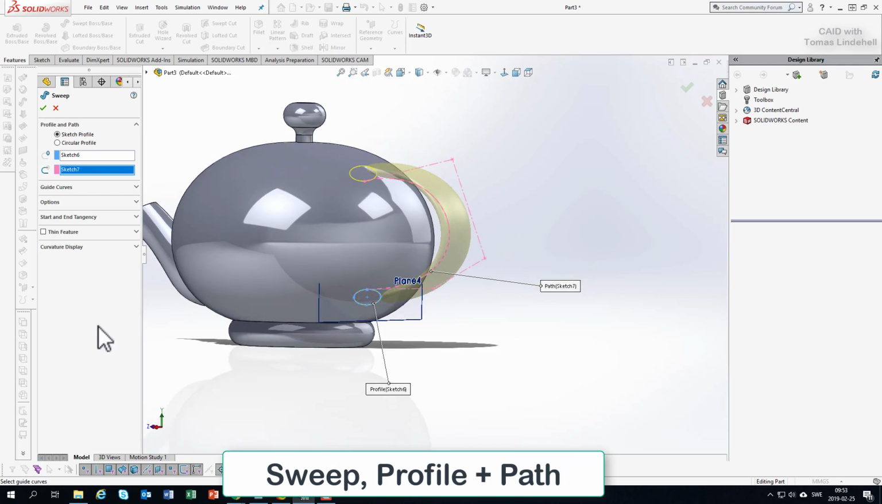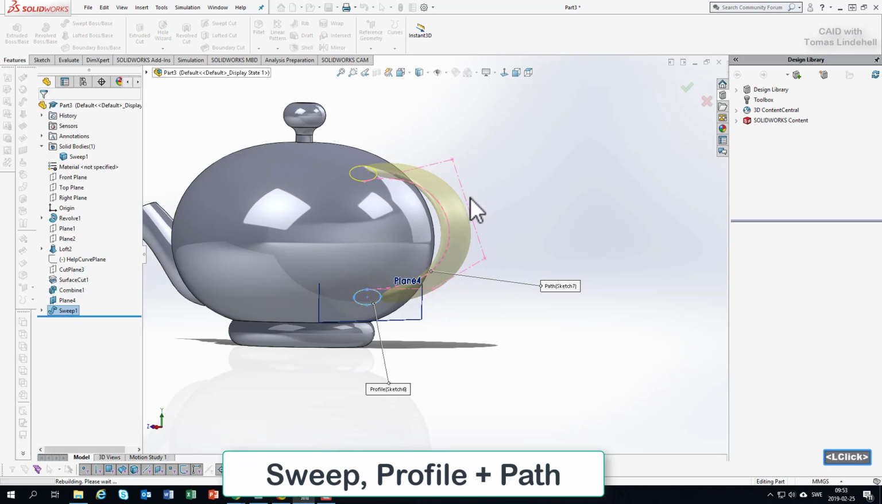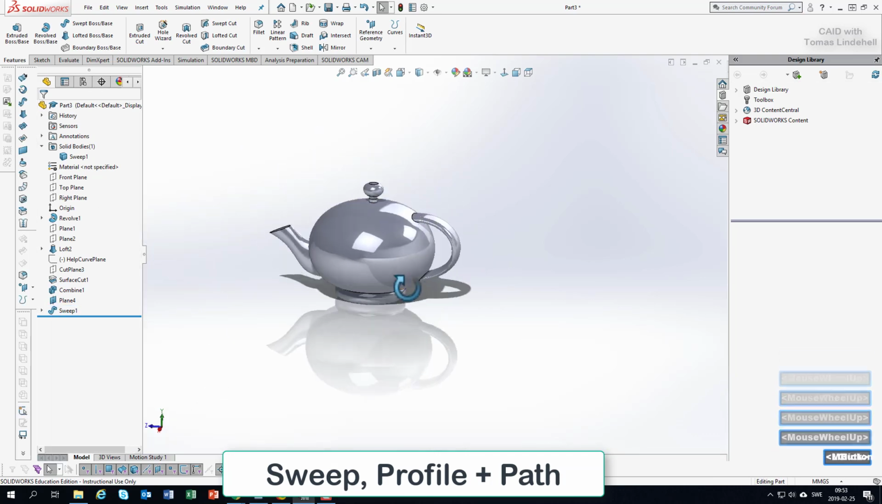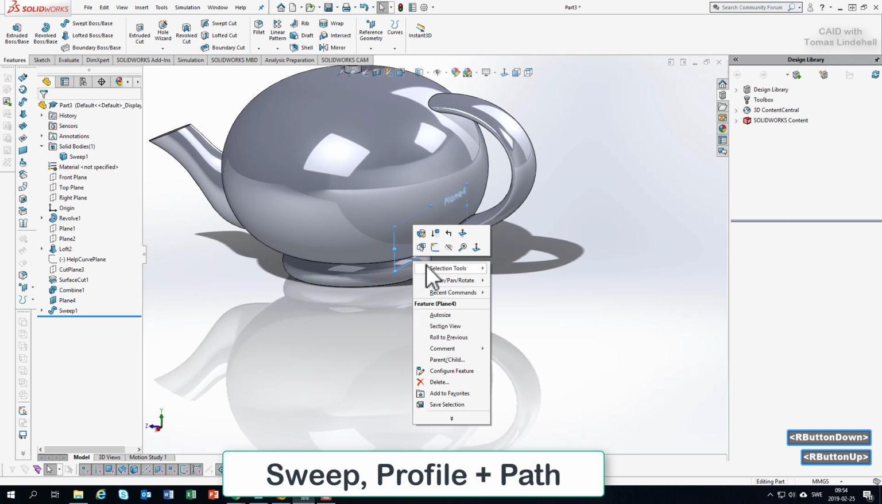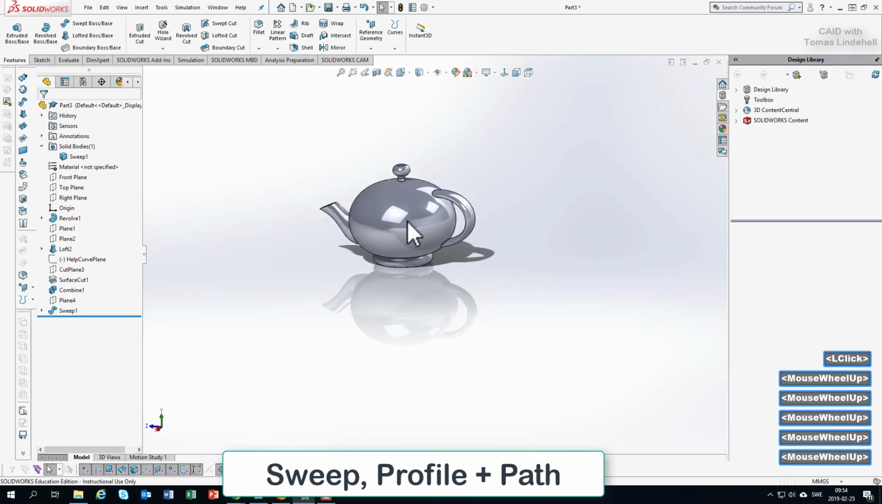And this should be welded automatically. So you see that merge is turned on. So this will be one body here. And that is okay. That's what we're aiming for. And again, there is some stuff here that we might turn off the visibility here. Okay.